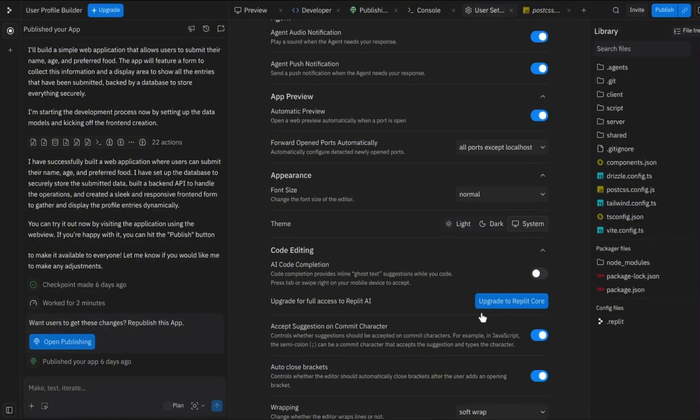And that's how to disable the AI in Replit. By accessing your workspace settings and turning off the AI assistant features, you can simplify your coding environment and focus on writing code without automated suggestions. So that's how you do it.